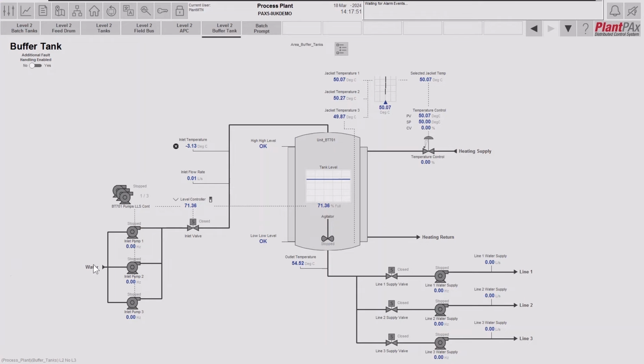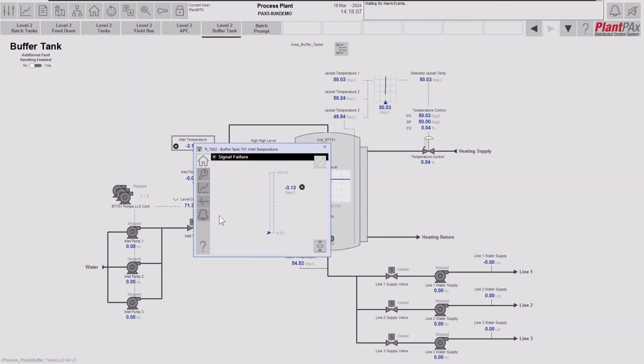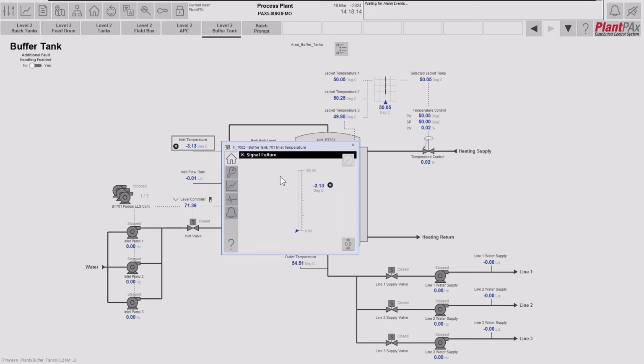And now let's go back into our PlantPAx system. Here we can see that the inlet temperature has now failed. We have an indicator to show that there is an issue with this. And if we bring up the faceplate, we can see that there is a signal failure active. So this is showing one of the key features, in that if there's any issue or alarm active, it will always be shown at the top of the faceplate. And if there are multiple alarms or issues active, this will be a multi-line display.